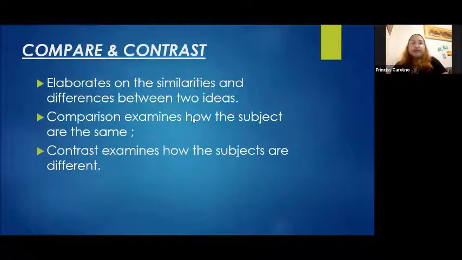If you are having a hard time identifying the similarities and differences, you can use the Venn diagram. If there are three subjects, it works the same way. The portion where the two circles are joined together shows the similarities, and the outer parts are the differences. For this one, let's have this example.